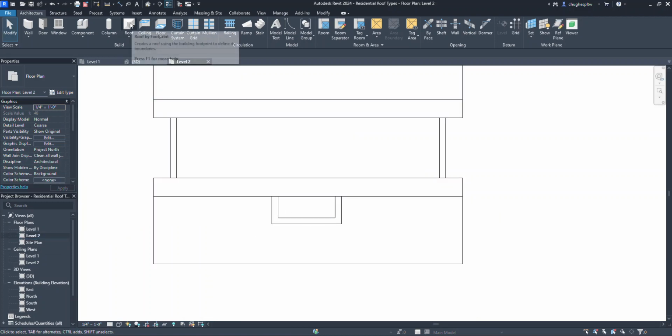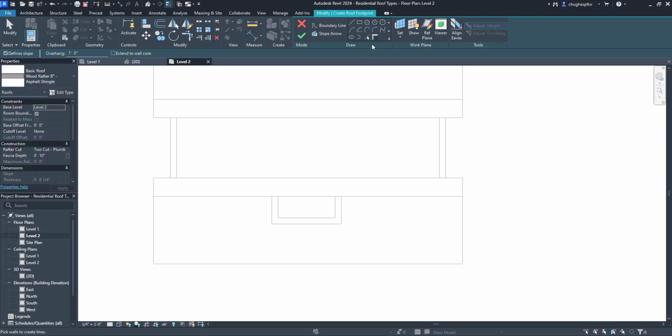I'm going to go ahead and choose roof by footprint, and I'm going to choose the pick walls option. It's going to be a 1 foot overhang. Define slope is checked, so I'm going to choose these 2 outer walls, making sure that those lines go to the outside. We really don't need a 9/12 slope on this one.